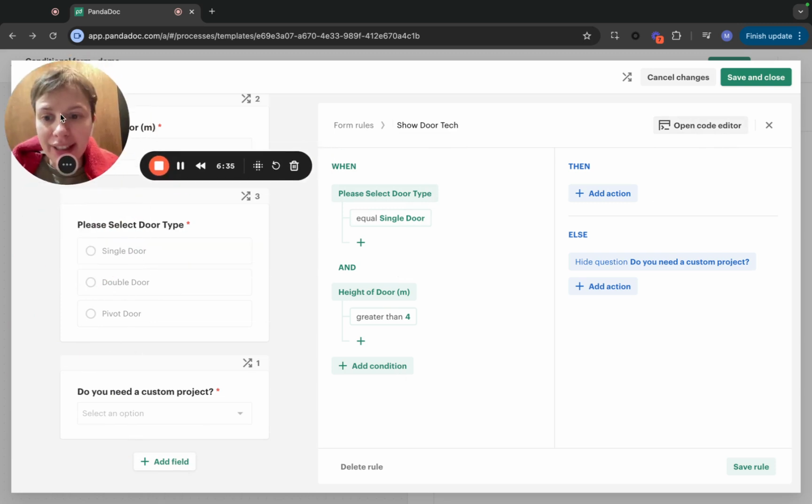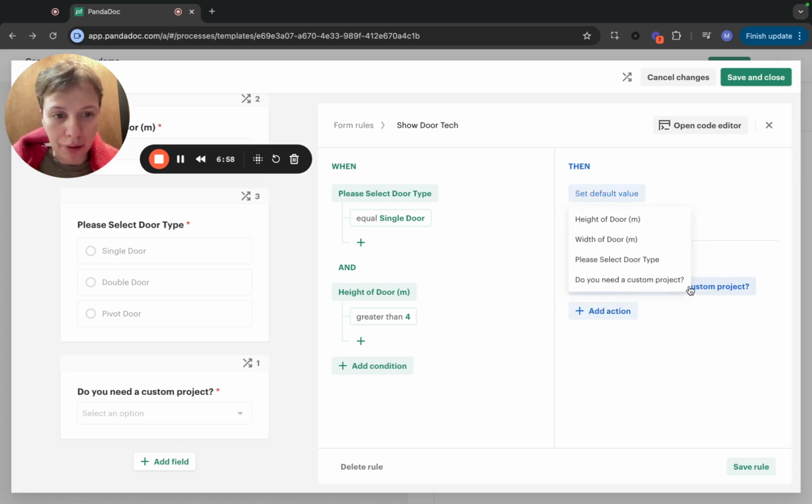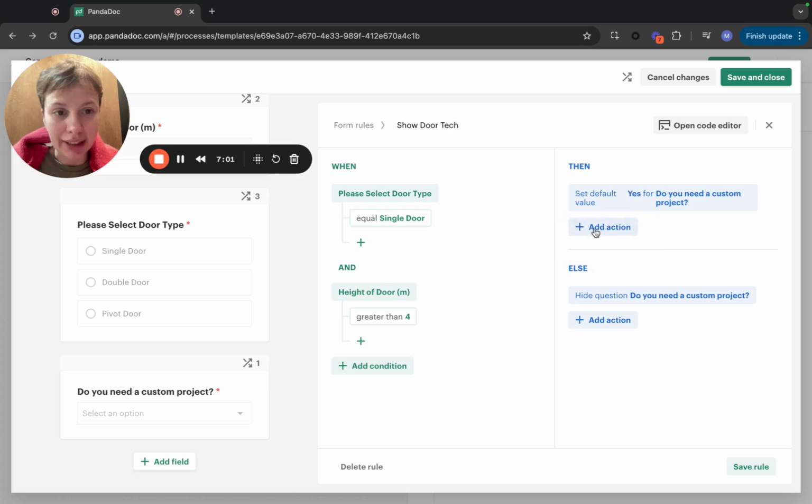For the sake of this demonstration, I'm gonna add an action in the then part. We do show the question by default, and you don't need to write an action in the then part for it, but there is another thing that we can add here. You can set the default value of "do you need a custom project" to yes. This way, when we run the form the next time and we fill in the first 3 questions in such a way that the 4th question appears, it will be pre-filled with yes.